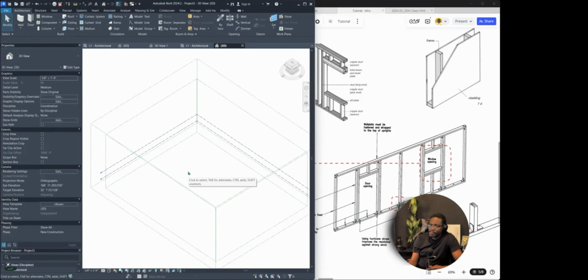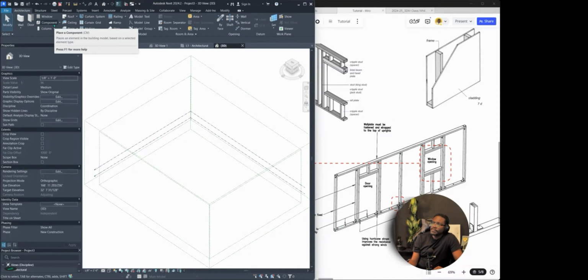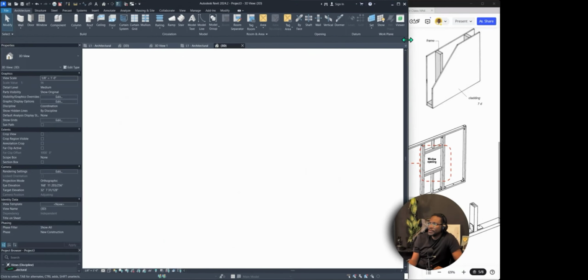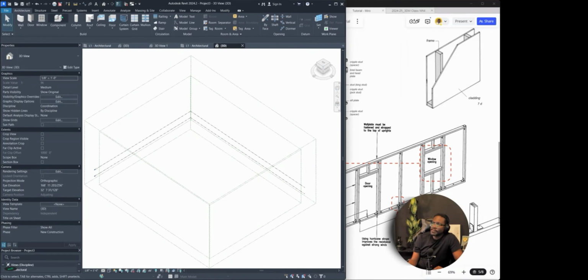Now, if we want to model something in Revit, and we're only going to do just a short sample of this wall, we are going to use what is called the component tool. So if we head over to the component tool, and this might look a little different for you, if I make this window a little bigger, something like that, then you will notice that this is probably what it looks like on your screen.